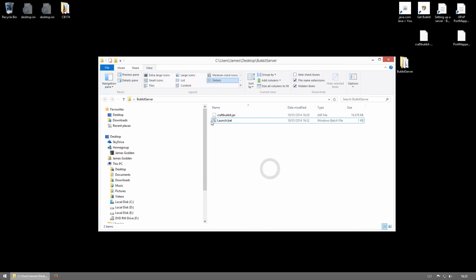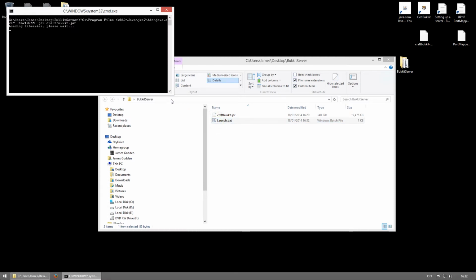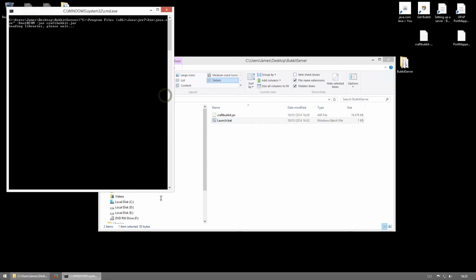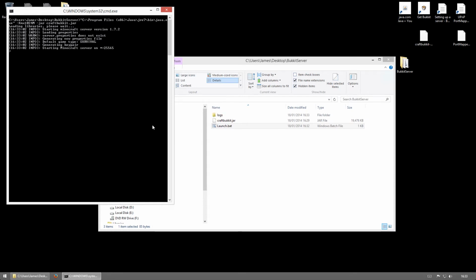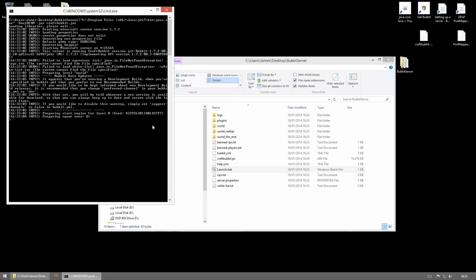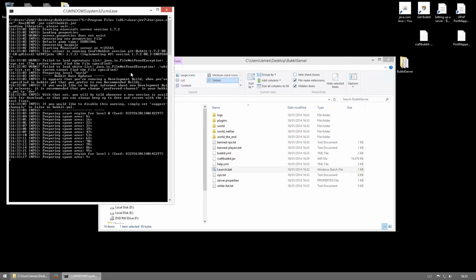And at this point, I should be able to double-click on this launch.bat file and have it generate the world. Now you can see here it's loading some libraries. I'm just going to make this window a little bigger so we can see it. And it will then start creating folders and files that it needs for the server. This is the very first time that we've started this server, so there are a few error messages showing up, which is normal. Failed to load the operators list, file not found. Failed to load the whitelist, file not found. Well, that makes sense, since we've never started it before.